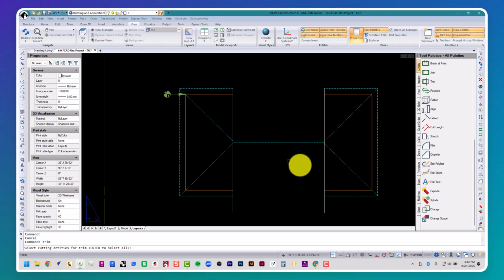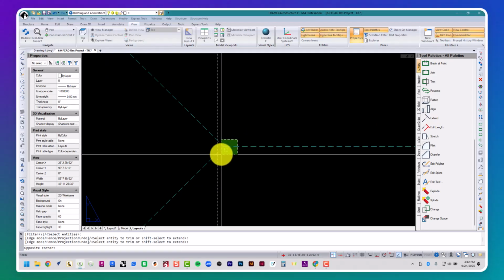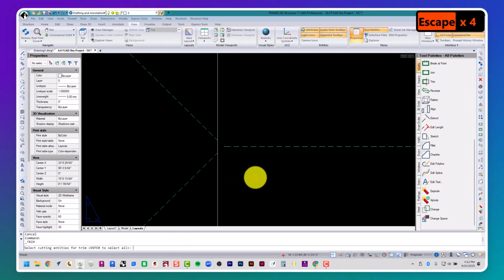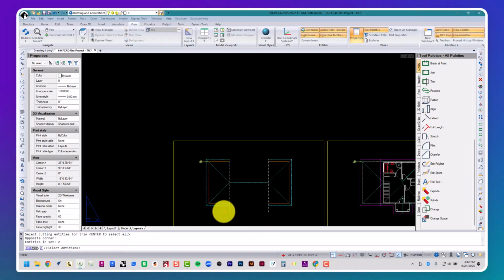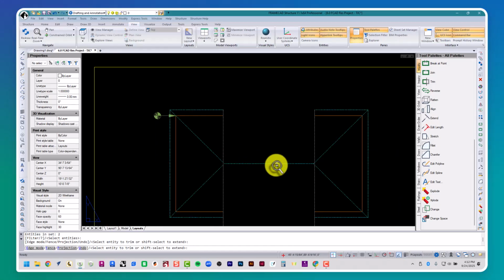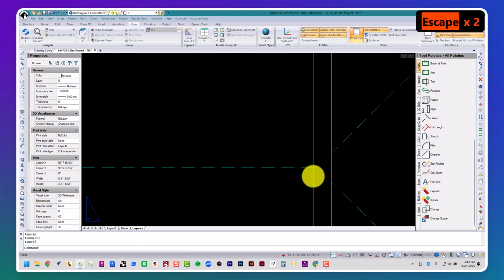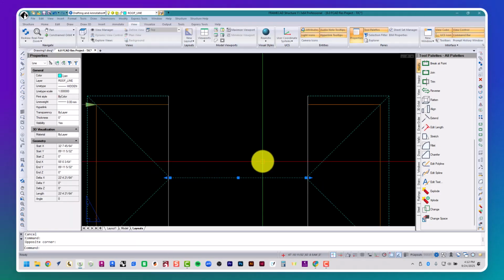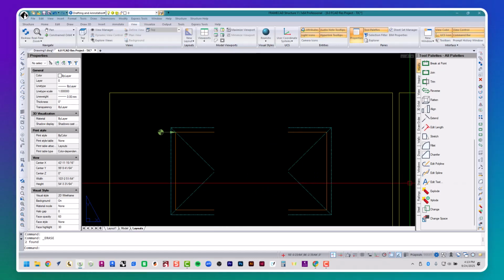And I'm going to select the cutting entities, which is these two lines. And then I'm going to come in and select these lines here. Oops. Let's try that again. Select cutting entities for trim. Give me these two. Enter. Select entity to trim or shift select. Perfect. And then now I can just delete this line here and delete these two white lines. And that's what's left over.